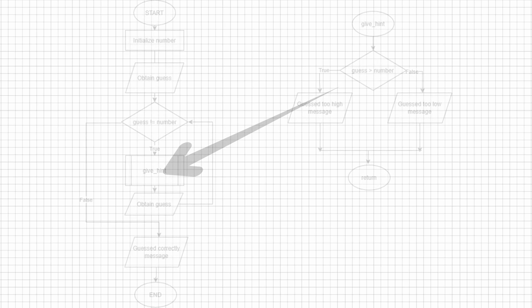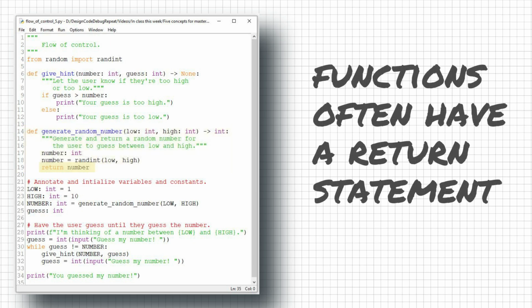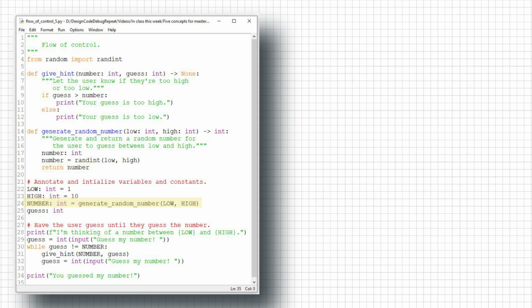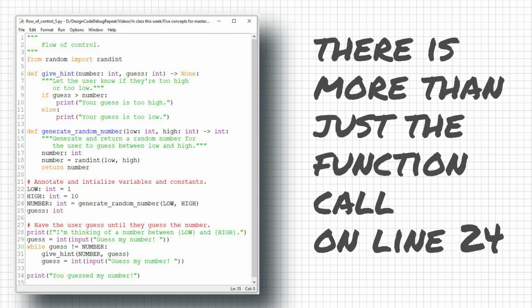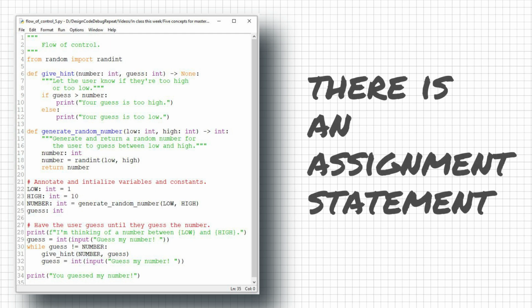I have another example of a function call that's slightly different. I've enhanced the program to include another function, generate random number. This function generates a random number between low and high for the user to guess. Notice that this function has a return statement and returns a value, and where it's invoked, it's on the right side of an assignment statement. When this function is invoked, control jumps to the function code and it executes. And when it is finished and control returns to where it was invoked, there's more code that will execute on that line. The value returned by generate random number will be assigned to the variable number.